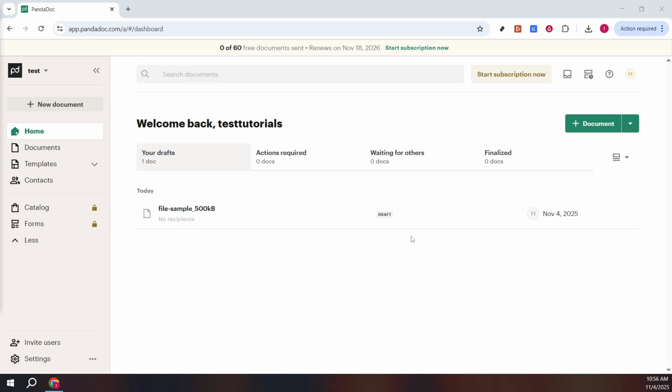First, your journey begins at the Pandadoc homepage. You can access this by simply typing in the website address into your browser. Once you're on the homepage, you'll see the dashboard. This is your central hub where all your document activities take place. Here you can manage, create, and access your documents with ease.